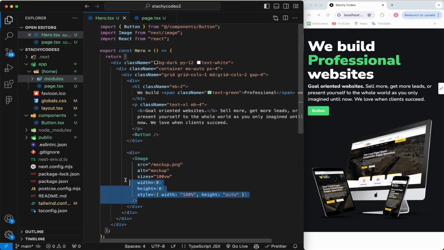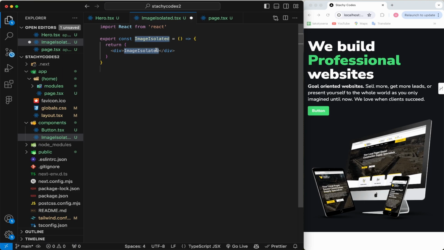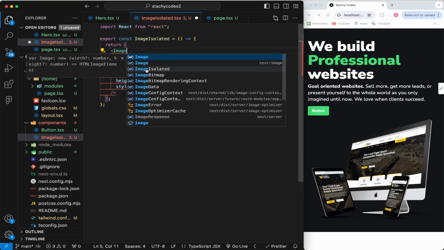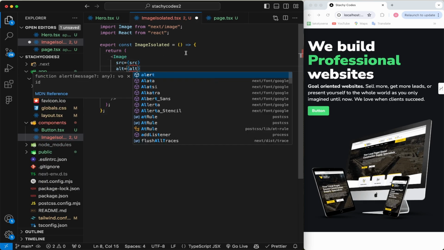I will reuse this image structure a lot, so I want to isolate this component. Let's call it image isolated. And just copy this one. Let's provide source and alt.